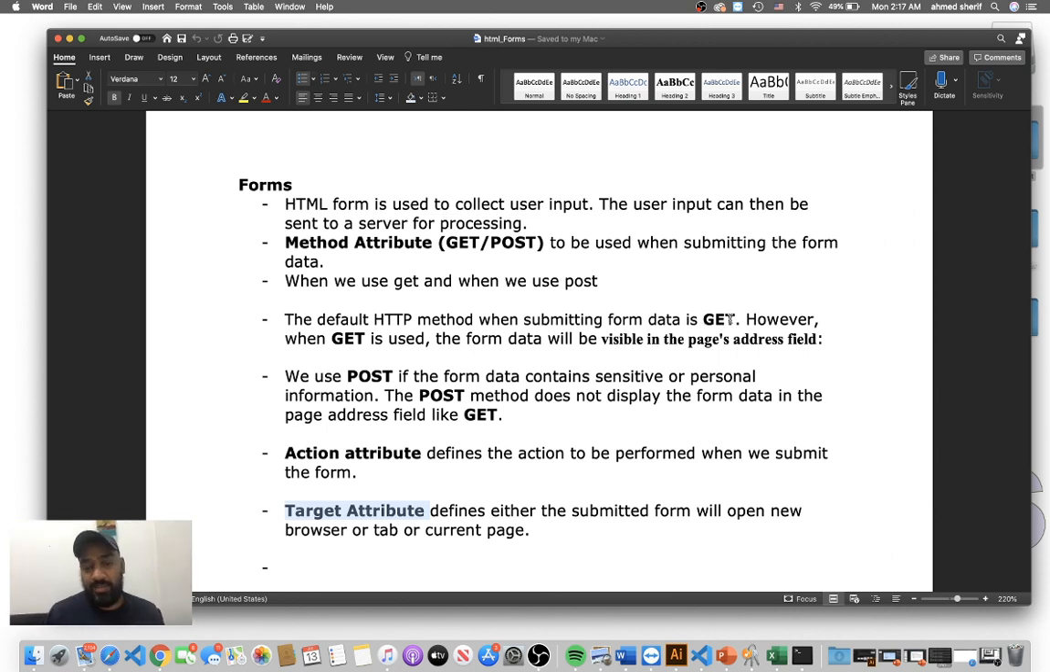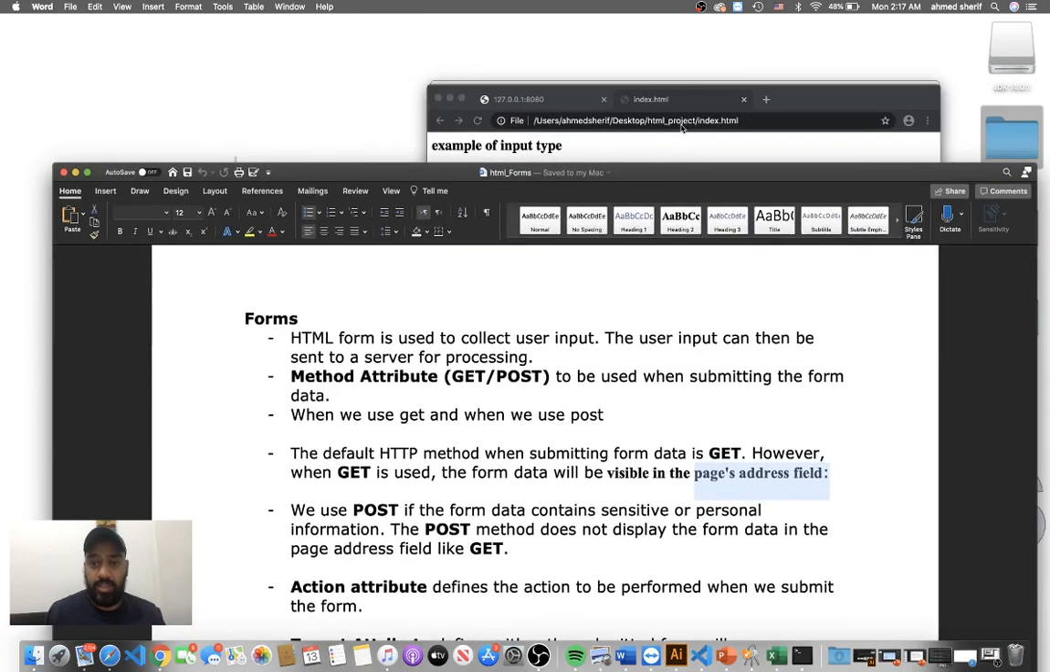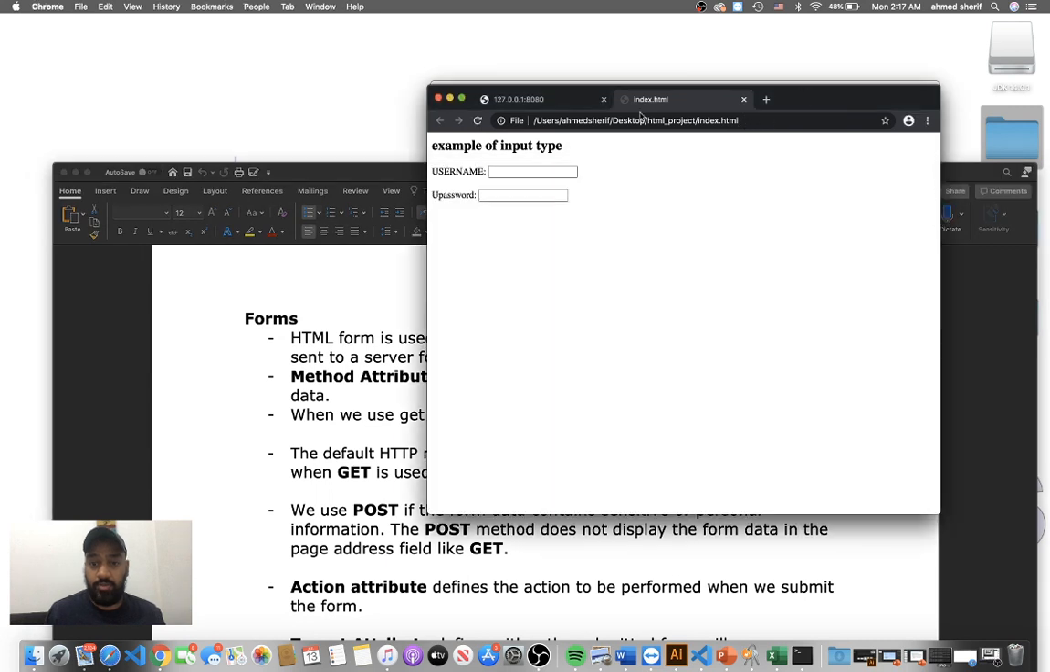But basically, to know the difference, with get, when we submit the data, it's visible and it appears in the address field. So it's right here in the address field, for any page, when we submit the data. All the data is going to appear over here. The post will be hidden.